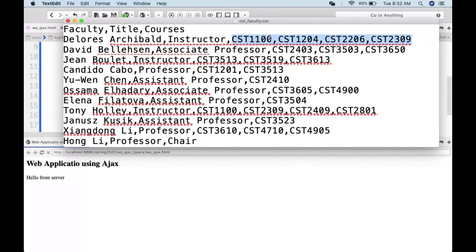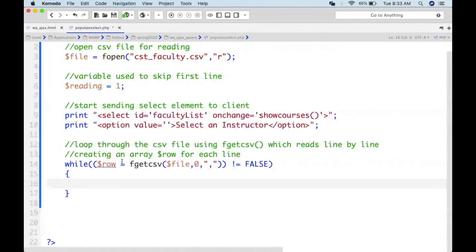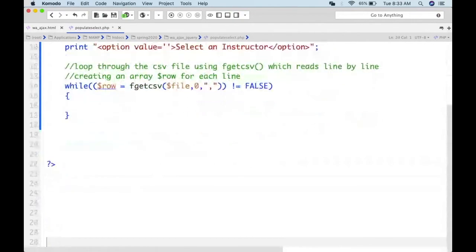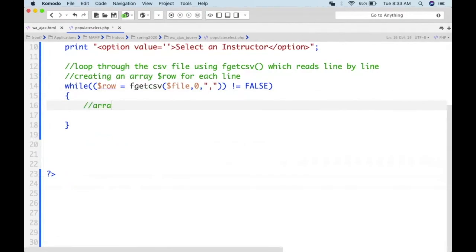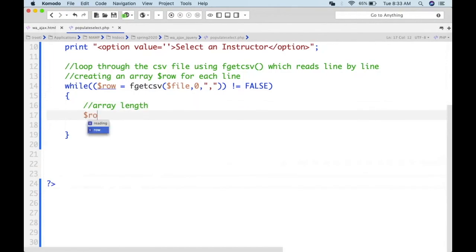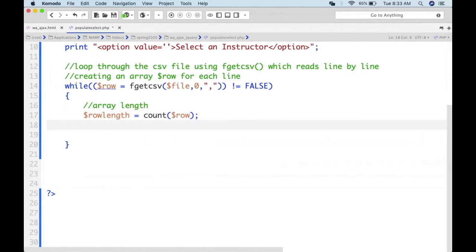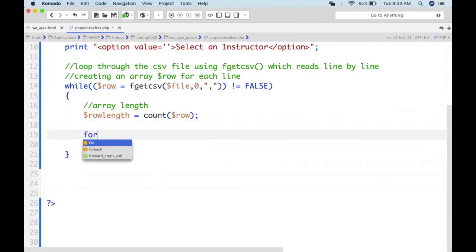So we're going to concatenate, putting a space between the courses. And for the last one, we have to make sure that when you read the last course, we don't add a comma. It's not a big deal, but if you have a comma there, people might think, well, are there more courses? Where is the comma hanging there? So we're going to handle this comma here. We need a lot of space here. Look, we're going to first get the array length. So we're going to put here $row_length, which is just a count of $row. And then we're going to loop here for $index. Now we're going to concatenate the courses.